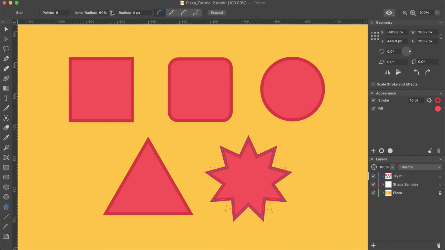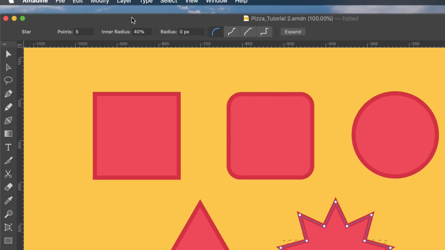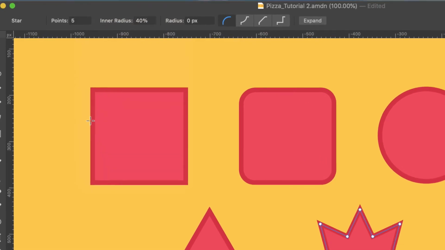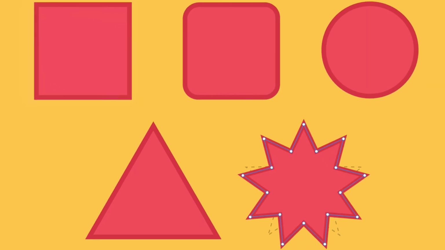It's important to remember that every smart shape, such as rounded rectangle, polygon, and star, will lose their smart shape features once you click the Expand button in the control bar or click Expand under Modify menu. Expand turns the smart shape into a regular shape with editable anchor points and segments connecting them.